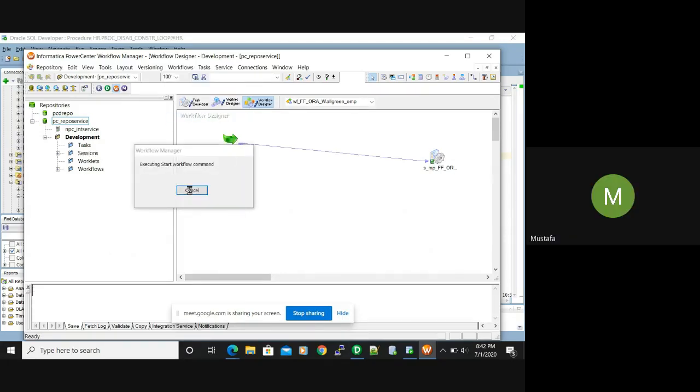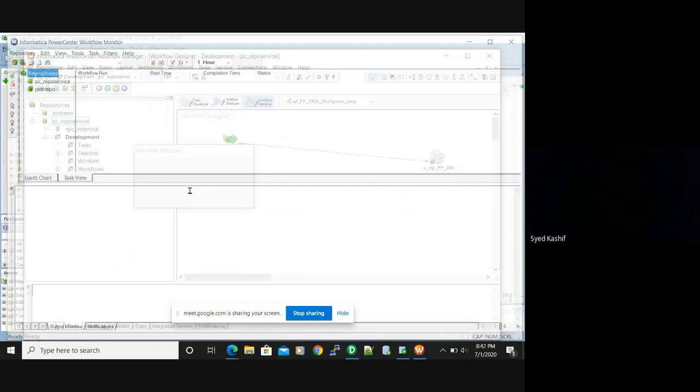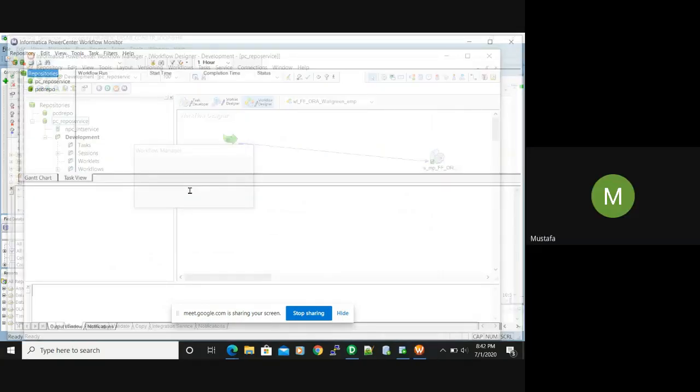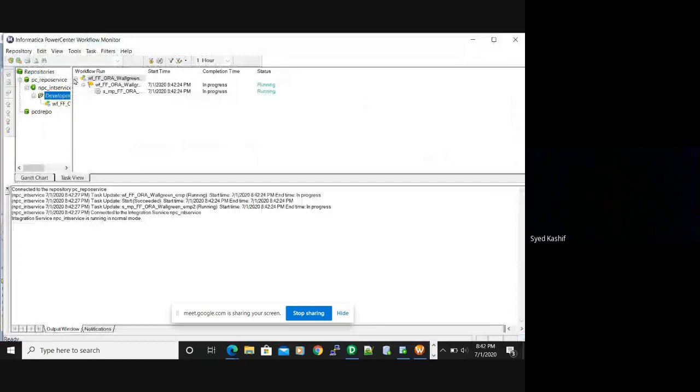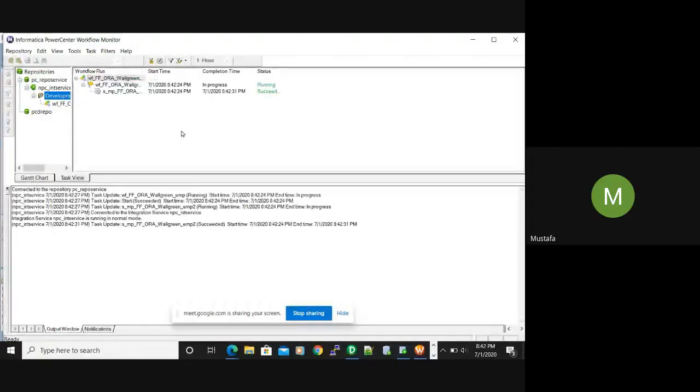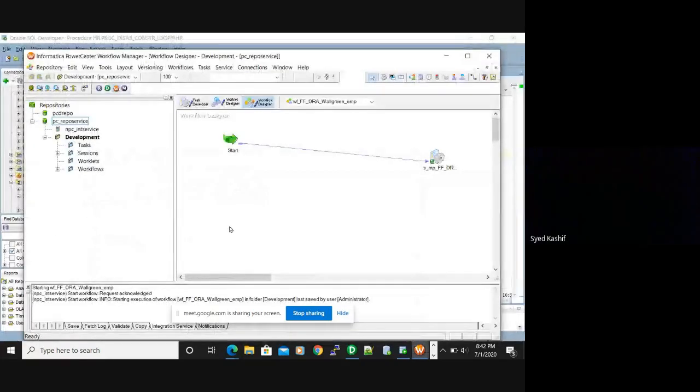Wait. This is for Walgreens employees, right? Be careful, guys. You cannot just right click and blindly run it. Make sure you have the right workflow open. Oh, sorry. So should I close this? Don't close it. Minimize it. Okay. Open the right workflow on the left side.